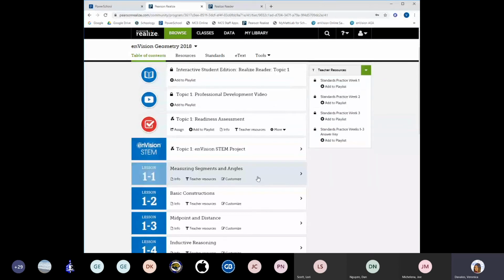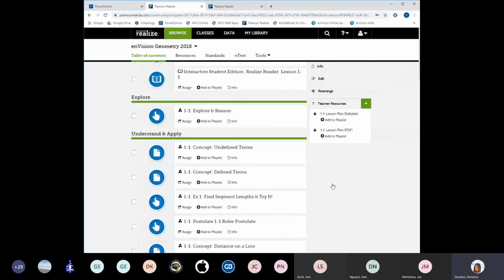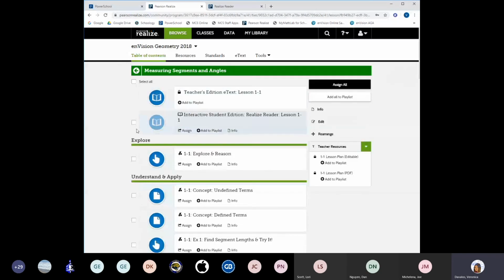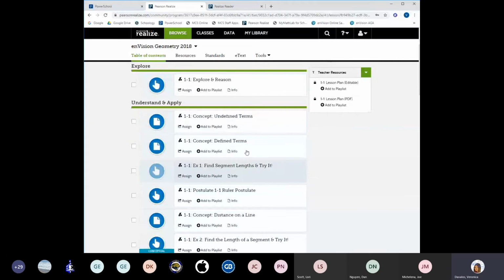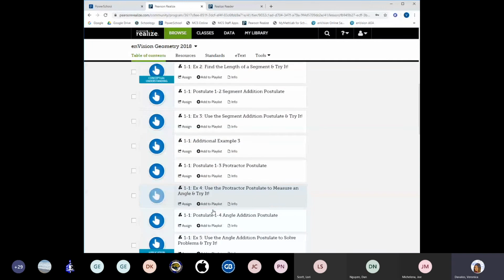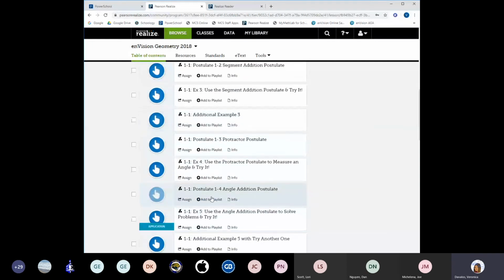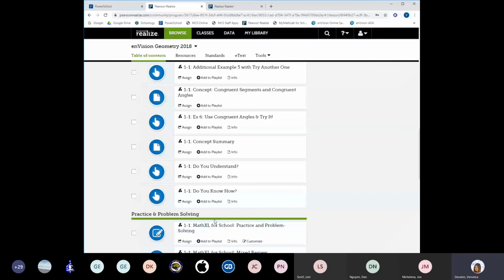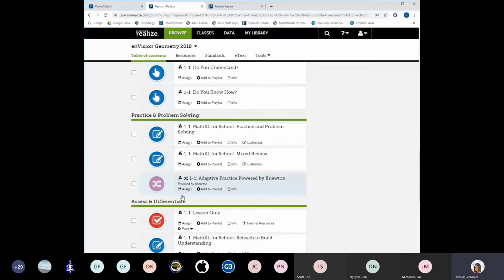Going back to the lesson level, I have my 4 points to the lesson structure. Here are my teacher and student editions. Here's my explore. Here's my understand and apply, step 2, all of the examples that come with the lesson where I do the guided instruction. Those are all here, along with additional examples. So all of this is that portion of step 2. Then step 3, the practice and problem solve. This is where students do all of their homework. You have the problems in the textbook, but you also have the MathXL practice and the MathXL mixed review, and a third portion here called adaptive practice by Newton. This is all going with that one lesson assignment.